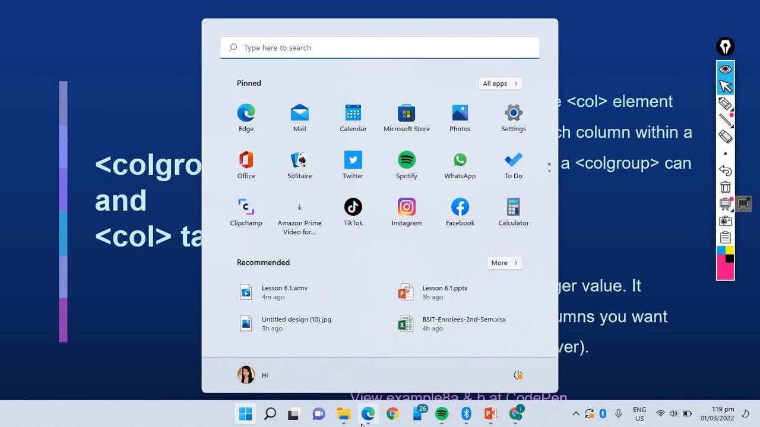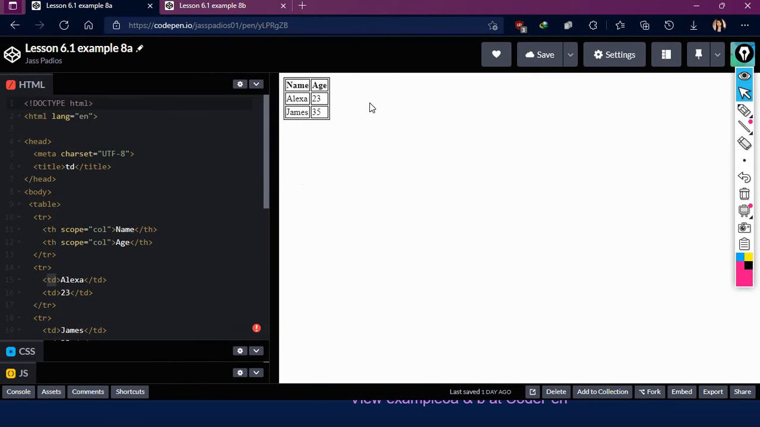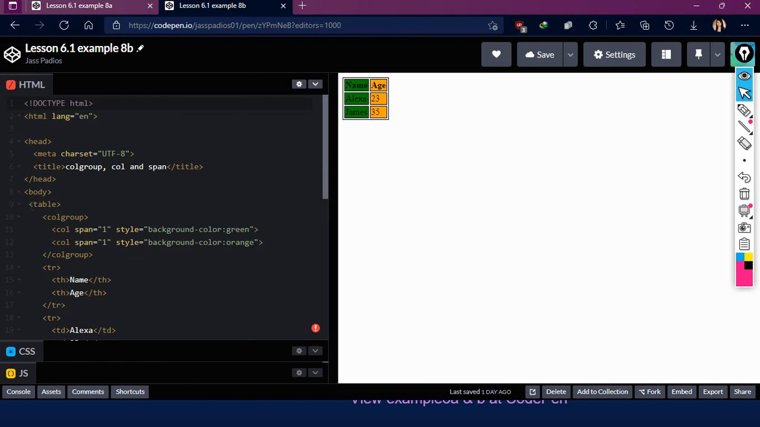So let's see an example of that. Consider this table. We can create this kind of table using the TR, TH, and TD elements. So let's say we want the name column to be in green and the age column to be orange. So we will need to use the colgroup and col tags to achieve styling effects specific to each column. So here's the code that we need for that, and this is the result.